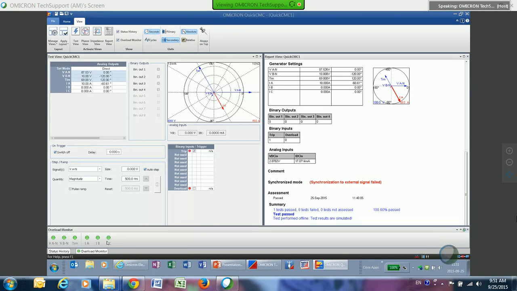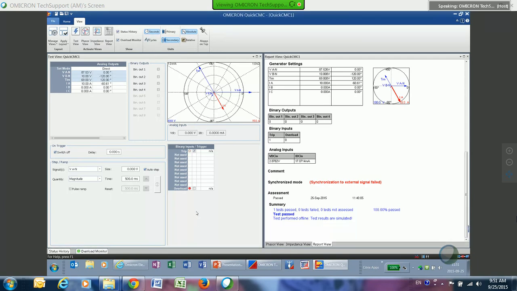Status history and overload monitors are at the bottom. And so this allows me to look at some stuff that's going on. The status history kind of tells me what's going on with my test set. And the overload tells me kind of whether I'm overloading my currents or my voltages here. And so these are all green, OK, but if they aren't OK, they would turn red for an overload condition.